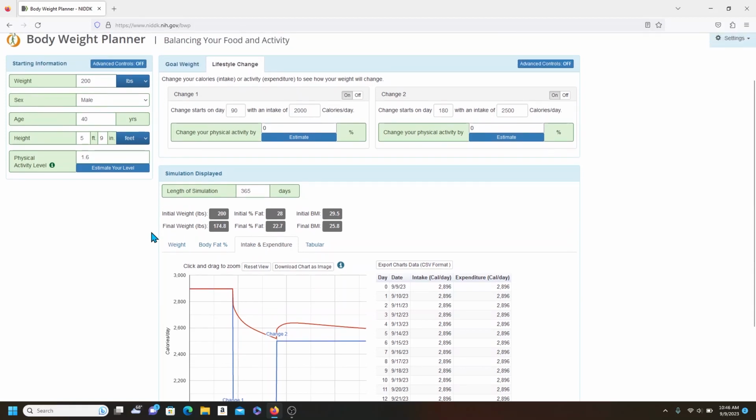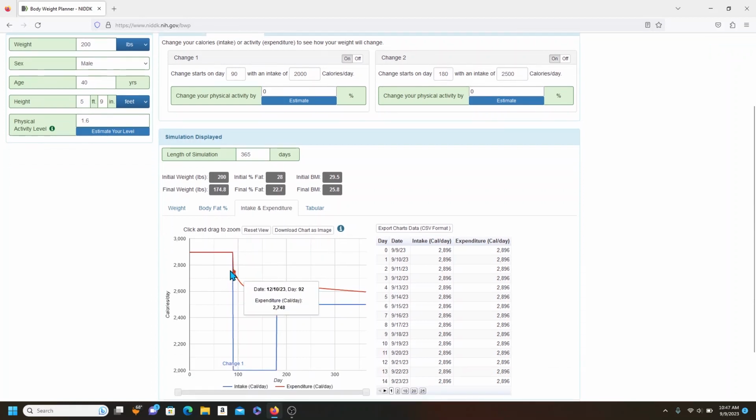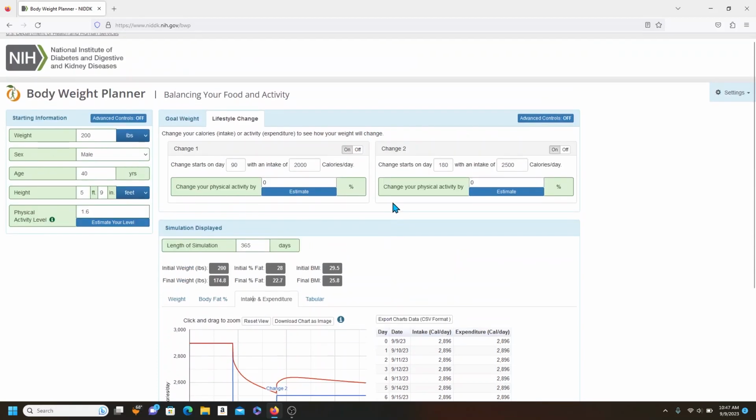Previously, we set a goal weight, and it told us how many calories a day we would need to eat to get to that goal. But with Lifestyle Change, we actually say how many calories a day we're going to eat. So the default setting here shows that we're making one change at day 90 and one change at day 180. And you can see at the blue line here, at day 90 we're decreasing our calories, and then at day 180 we're increasing.